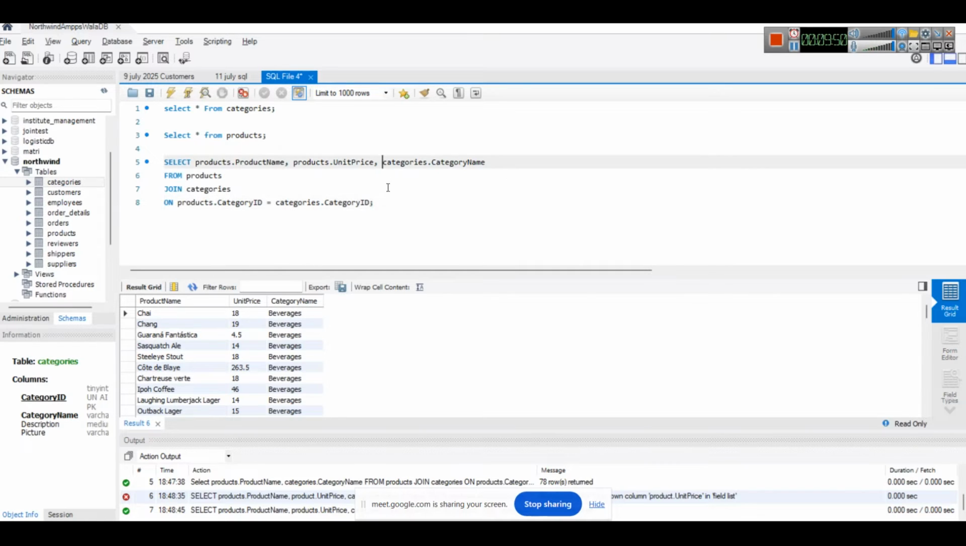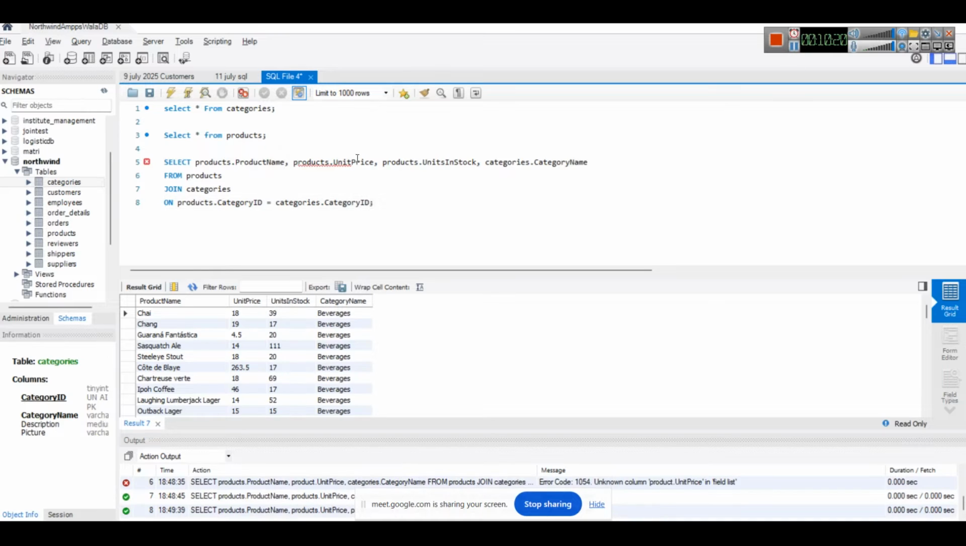Similarly, suppose from products we want units in stock, there is another column, units in stock. So if we are selecting that, don't forget to write a comma after every column that you are selecting. So now some error is there. So this is now giving us that column. So this is something you can do.